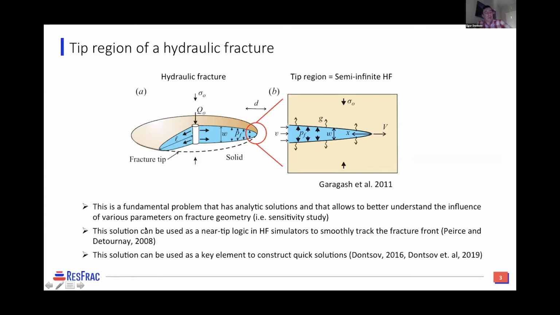Another reason why this is important is that it can be used as a key element to construct quick solutions, often with simplified geometry. Here I have references for my previous works: one for an approximate or fast solution for radial geometry, and the second for elliptical geometry. By the way, I'm going to have the list of all references at the end, so you will always be able to go back and check them if you want.